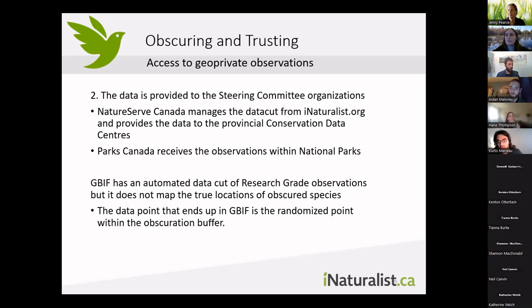GBIF, which was mentioned earlier, the Global Biodiversity Information Framework, gets an automated ongoing data cut from iNaturalist.org of only the research grade observations. But if anybody's working with GBIF data that's from iNaturalist, just be aware that for anything that's obscured, it will be the randomized point within that large buffer. It won't actually be the true location. Some people are working with GBIF data thinking they've got the real, true location of where a species is located. Look at the metadata to make sure it is not an automatically obscured species, otherwise you're working under false pretenses.